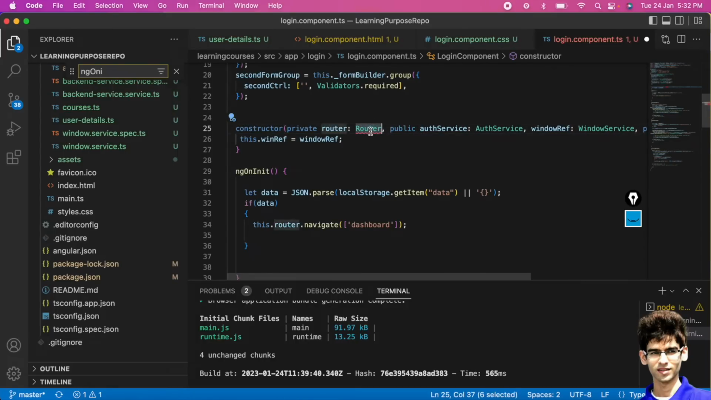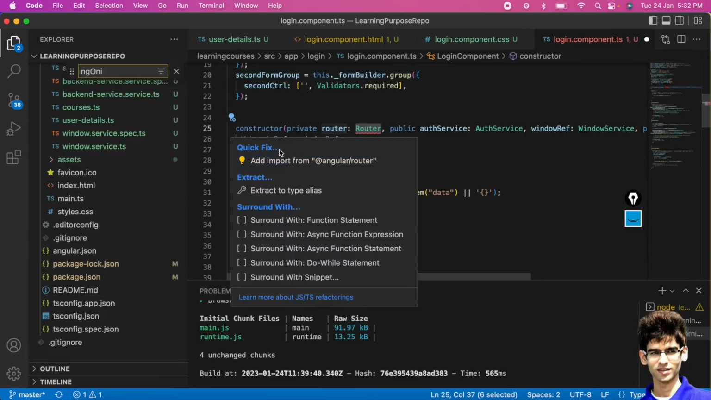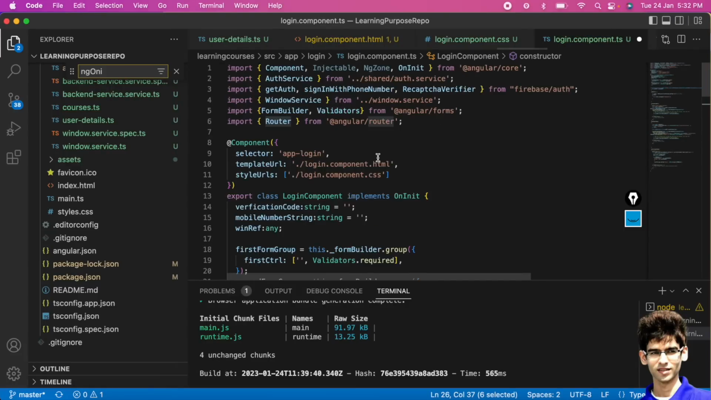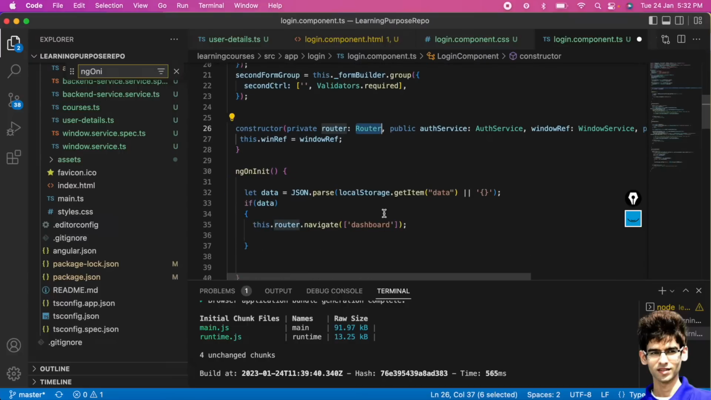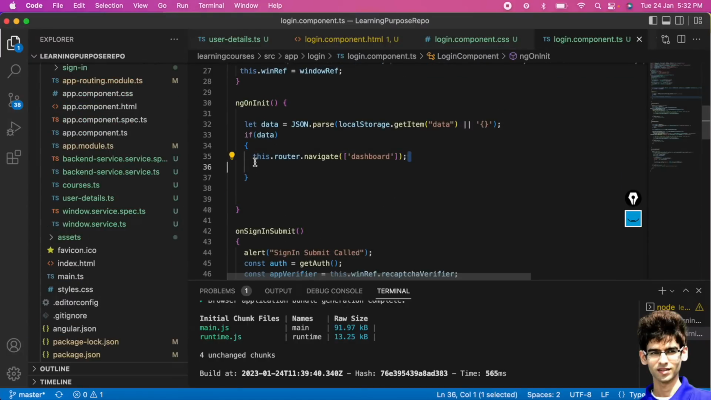If I double click here, there will be one bulb here, and that import will be added automatically inside my header. So if the user is logged in here, the user will be redirected to the dashboard screen.